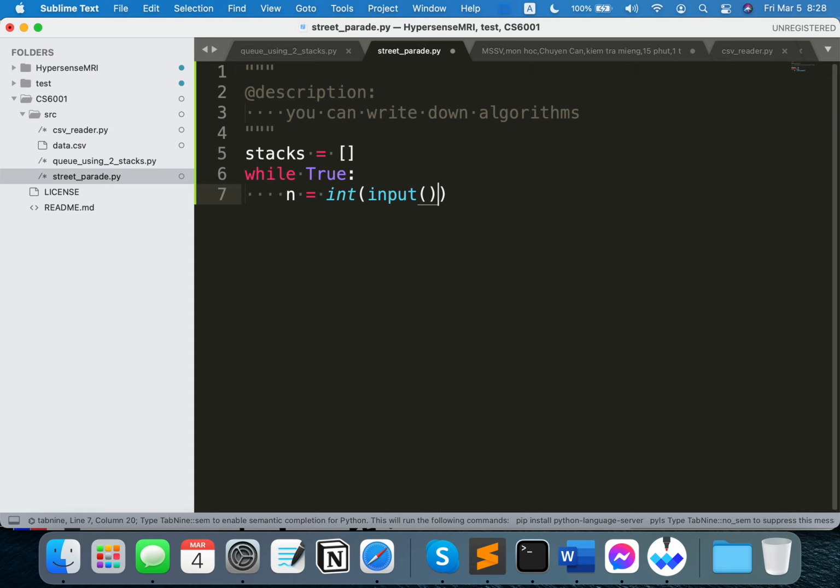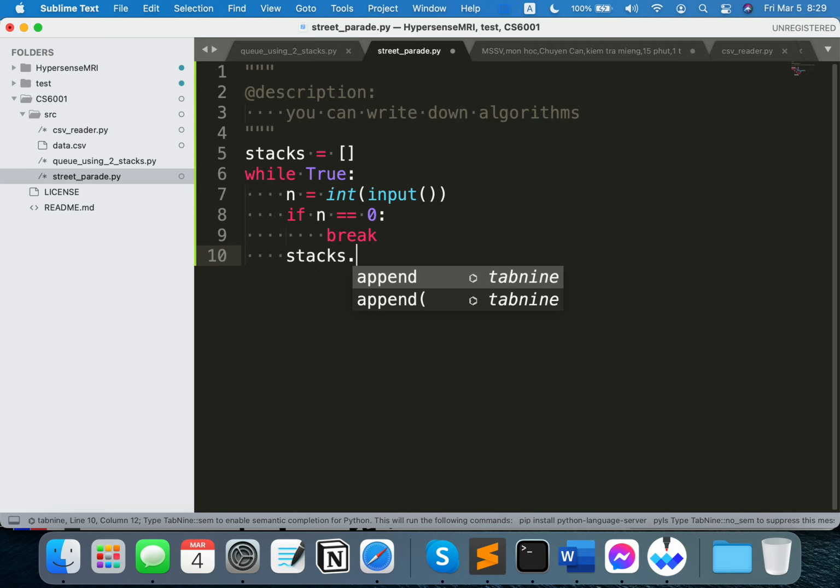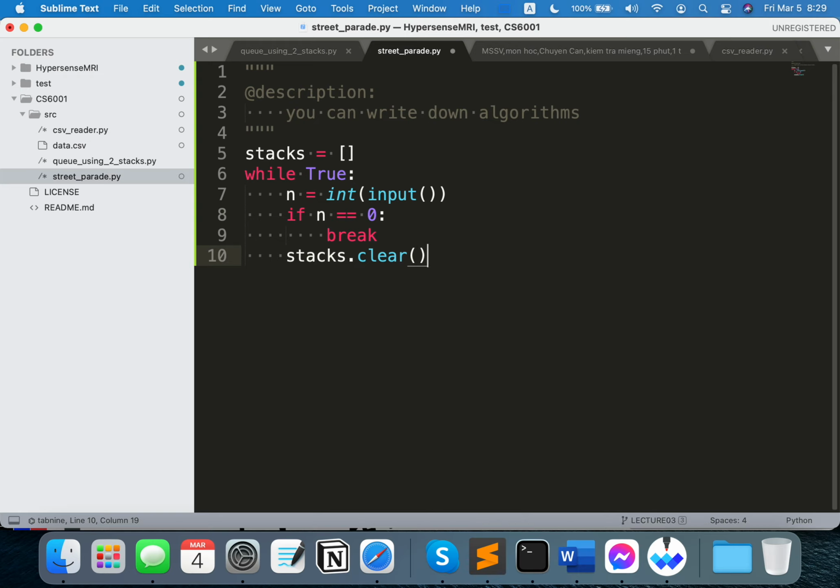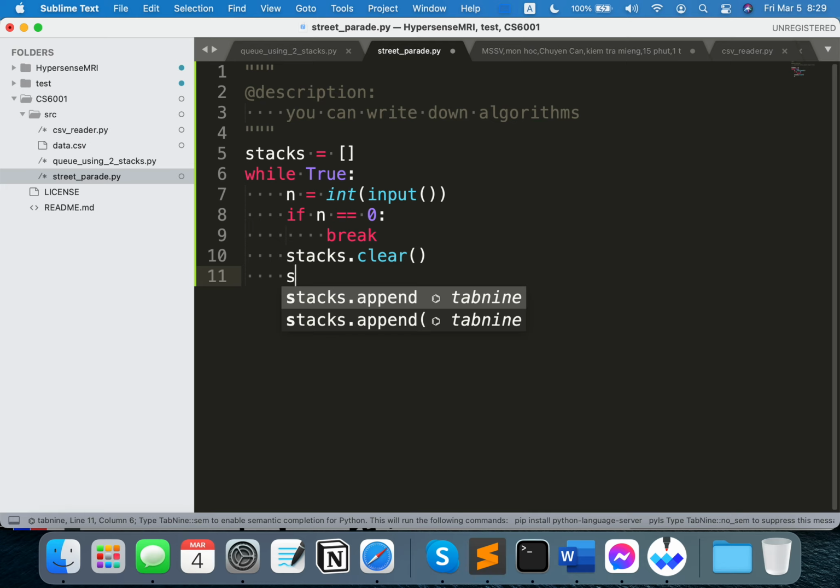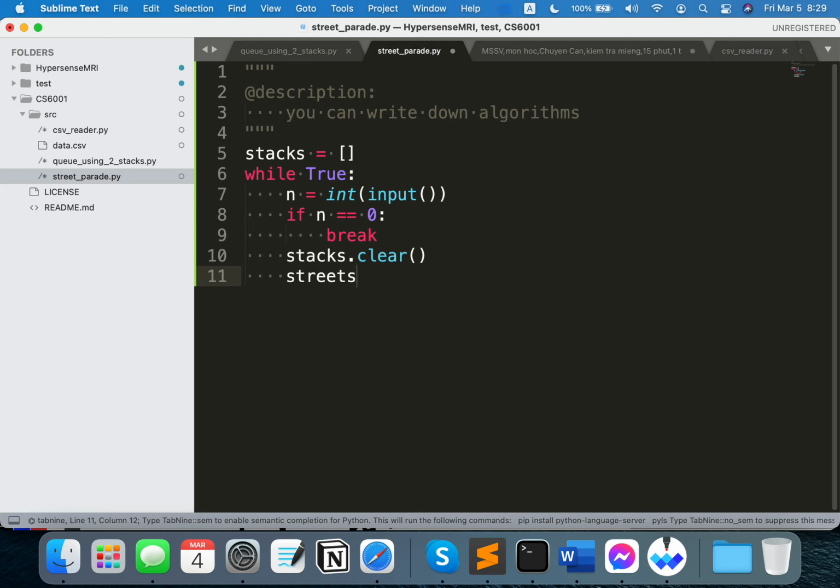So we have input here. If the number n equals 0, we stop the program. Then we have another statement called stack clear. I will explain it later, so let's move on first. You will understand it later.